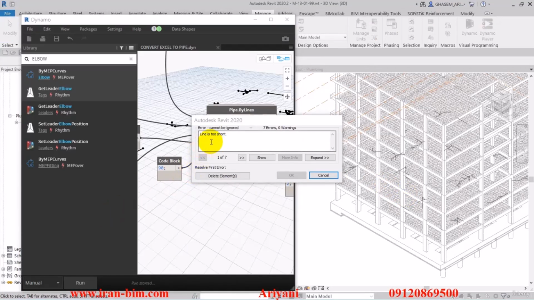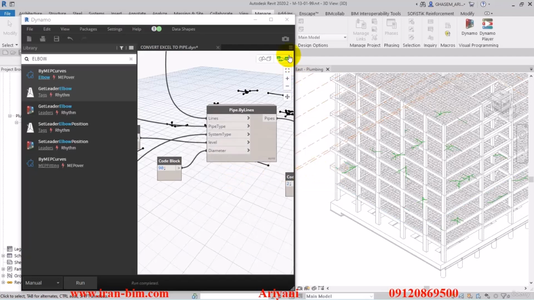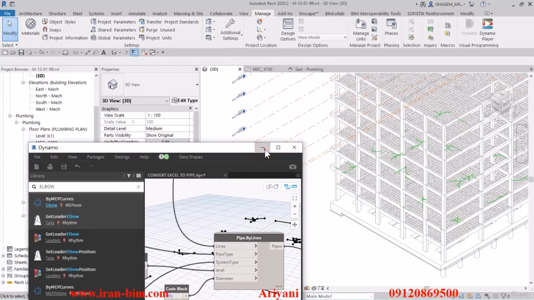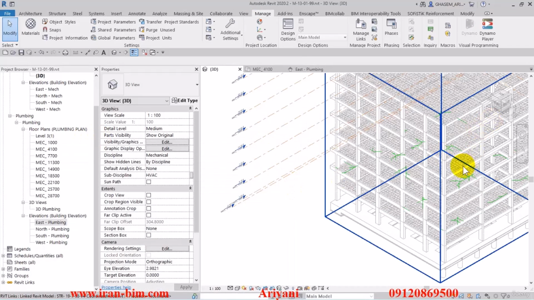So the error says that the lines are too short, and it's actually talking about 7 lines, which we can delete. And there won't be any problems. So I'll minimize the Dynamo, and if you actually take a look at the plan that we have in the Revit file, you can see what we're talking about.